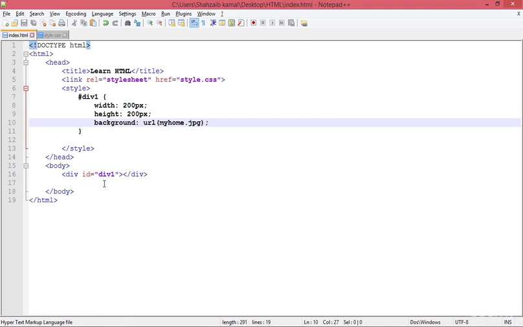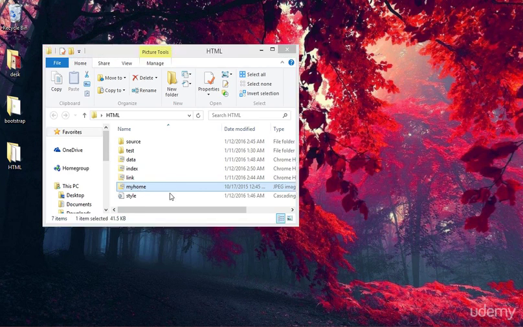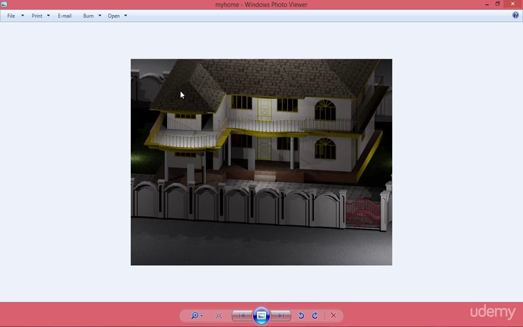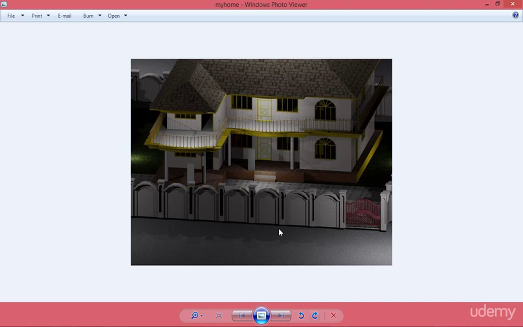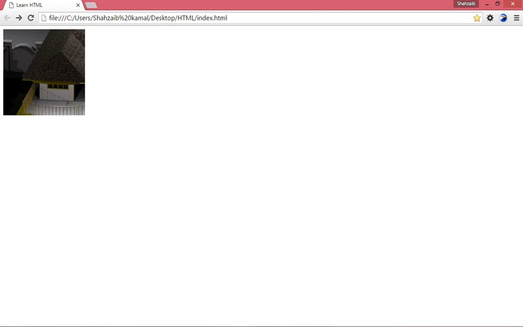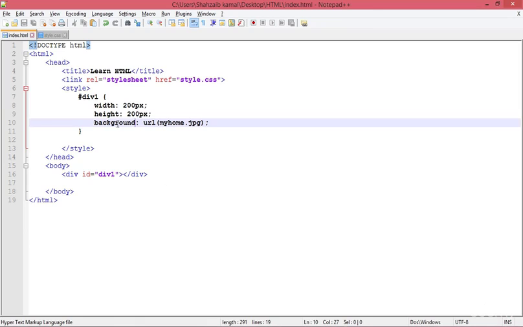But there is a little problem, as I see. If I go to the HTML folder and open the home image, you can see that it is a big picture with the gates, and you can see the right area, but here we're only watching the top left area of the image. However, the full image looks like this. Why? Because we did not fix the height and width of the background image, basically the background size, which is an HTML5 property.